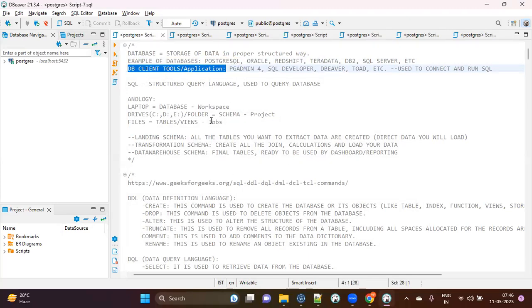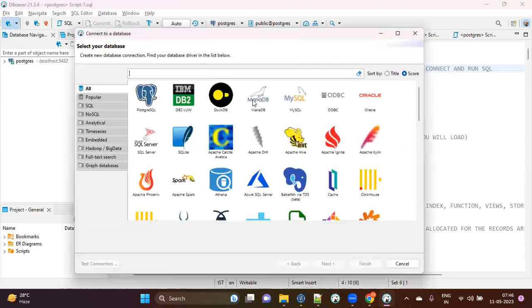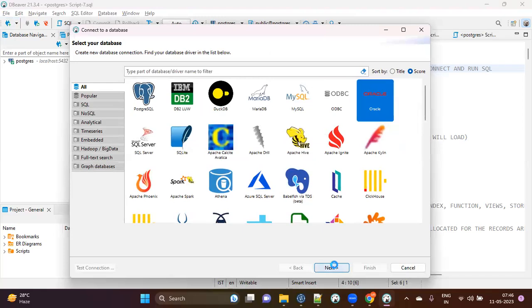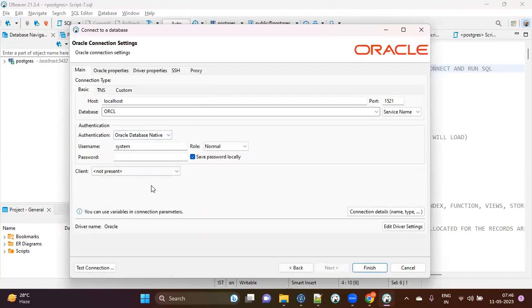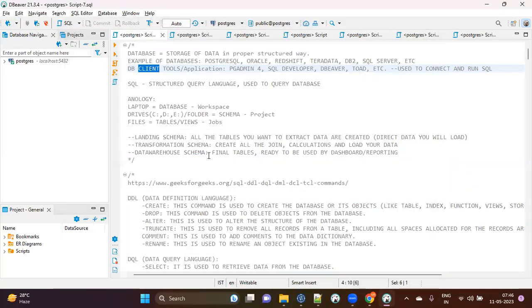This application that connects to the database is not the database, guys. Always remember that. Many times in interviews they ask you, is DBeaver a database? The answer is no. It's a DB client tool. It is helping you to connect to a database. It can help you connect to 10 databases also. If I connect here, let's say, to Oracle, I can connect to an Oracle database. I'll just give the credentials and it will get connected. So this tool can help you connect to multiple databases. It is not a database on its own. Clear, everyone?